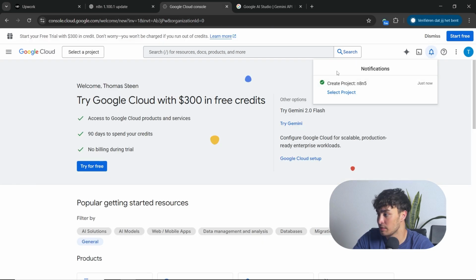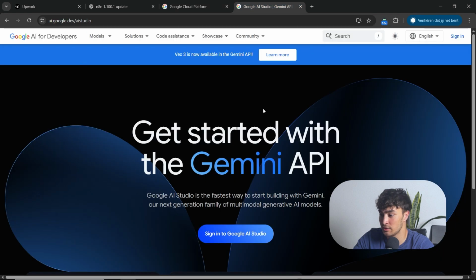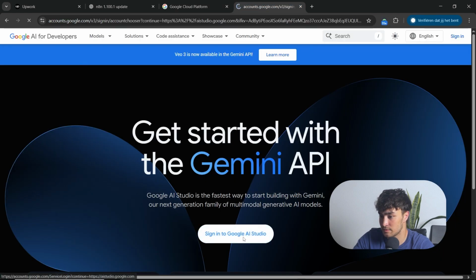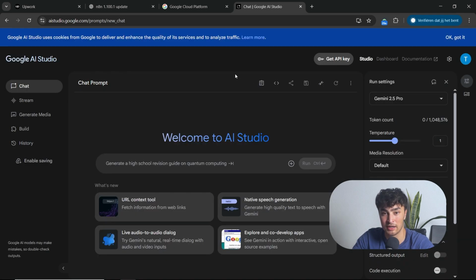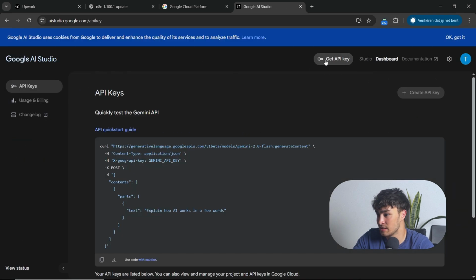Once your project has been created, go to Google AI Studio and log in. Select the same account as before. And once you're there, go to Get API Key. Click on it and click on Create API Key.